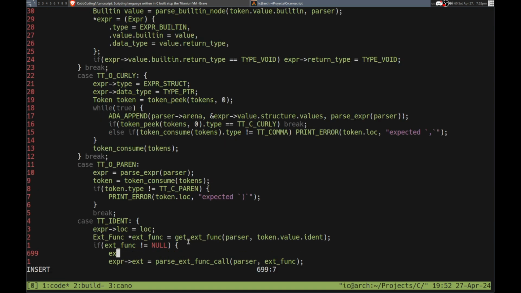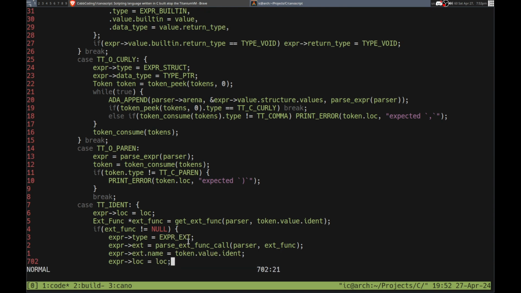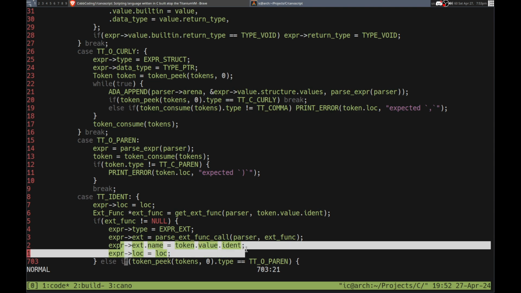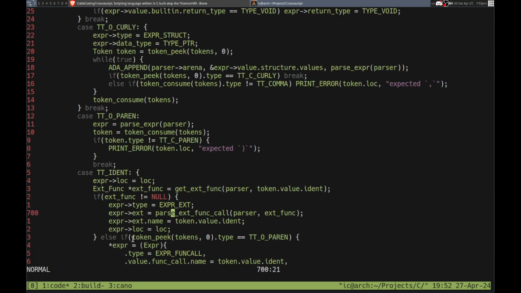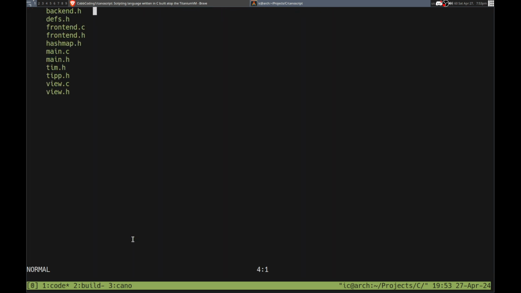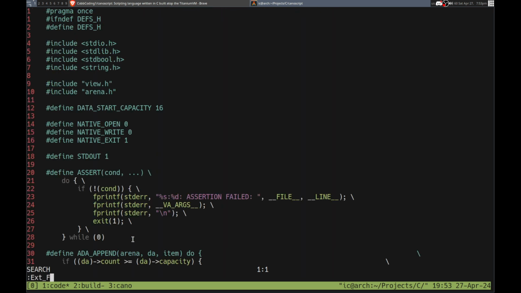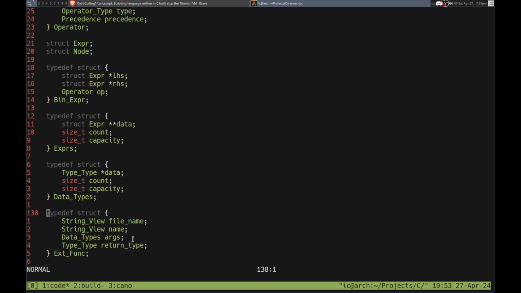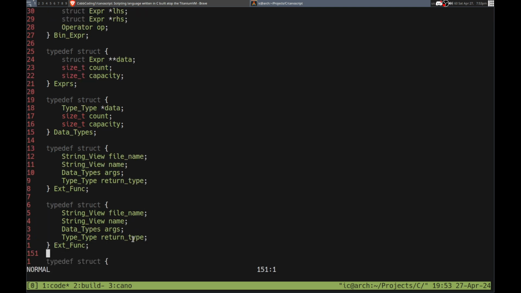Set equals for x, and yeah, okay, so that's pretty much it. We need to check the type as well, but we'll get to that. Set the location. Okay, yeah, that's pretty much it. So we need to define this. So do x func, and we'll make x func call, which is similar to call, but we don't need the file name. We do need the name.